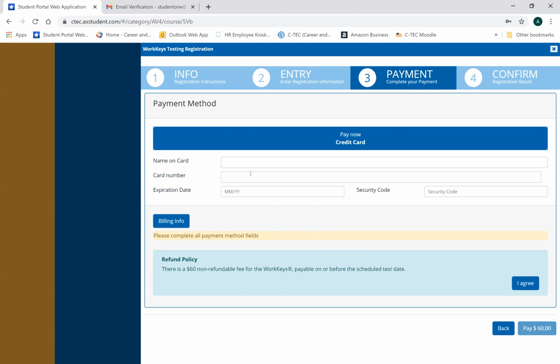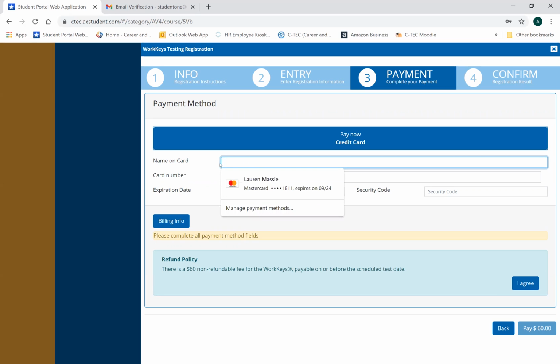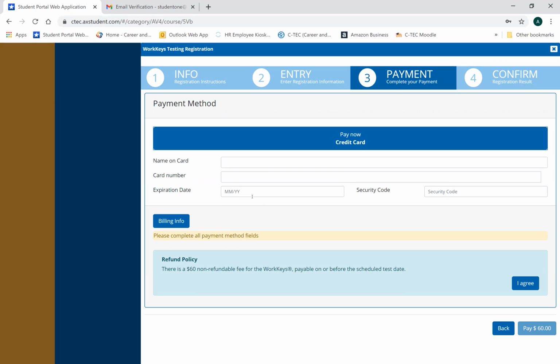Last step here is filling out credit card information. So I'm going to, just like how if you would buy something online, I'm going to put the name of the card, the card number, and so on. Enter all that. Enter any billing info if I need to. Agree to the non-refundable refund policy and hit pay. That'll take me to a confirmation screen. They'll say, okay, you're good to go, once your card has been ran through.